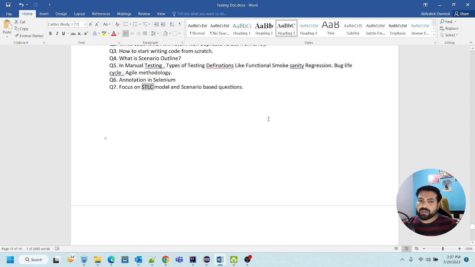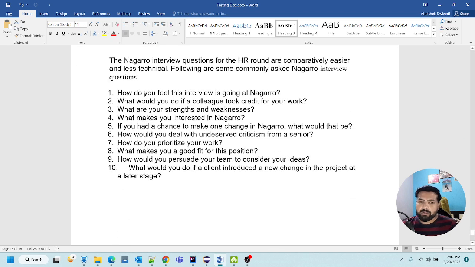If you clear this round, then obviously the last round will be the HR round, with some basic questions like how do you feel about the interview going in? How do you feel if a colleague took credit for your work? And some scenarios or culture fit questions, like are you fitting the role? What is your viewpoint when somebody encourages you or demotivates you when you are working? What will happen? Something like that. So you need to be very positive, and you need to give what you are thinking.